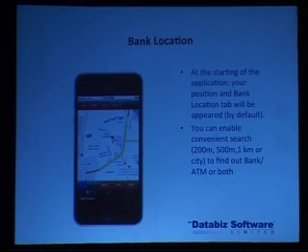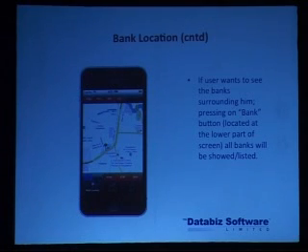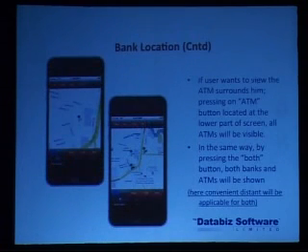Now, if we go to the next slide, if any user wants to see the banks surrounding him and presses the bank, he will get only the bank locations. Then the ATMs will be excluded. And if he wants only the ATM positions, he will pick the ATM of that bank so that he will get only the ATM locations. I'm going to the next screen, and sometimes you may need, for the convenience of moving there, branch or ATM both.